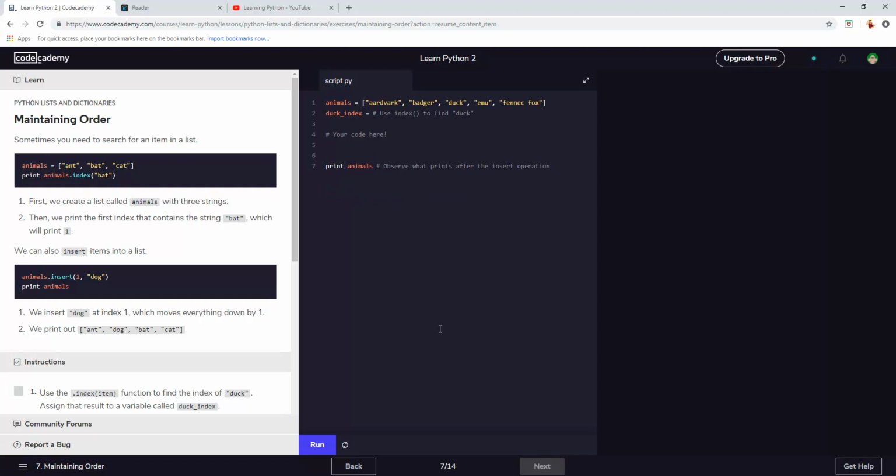Firstly, create a list called animals with 3 strings. Then we print the first index that contains the string bat, which will print 1. Okay. You can also insert items into the list. We insert dog at index 1, which moves everything down by 1. Okay.